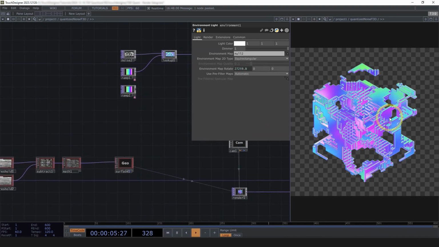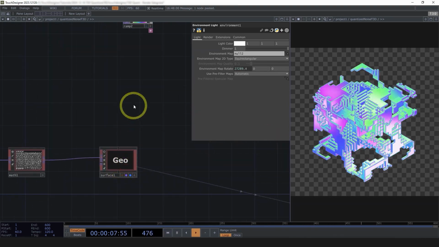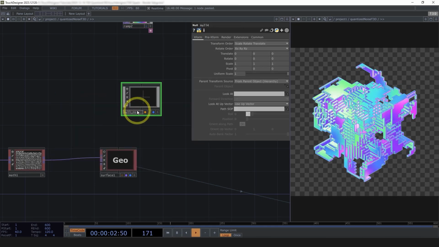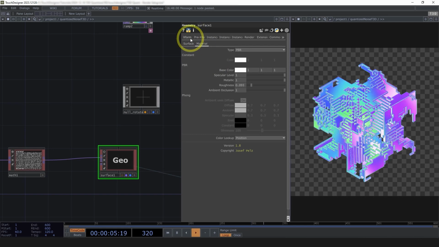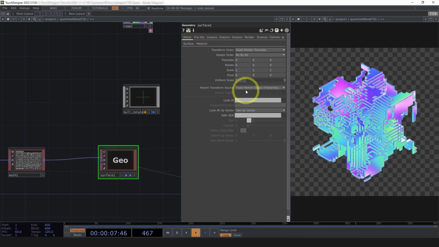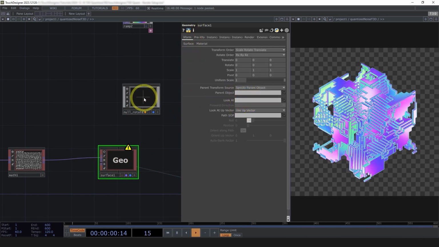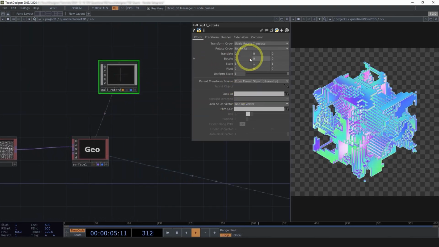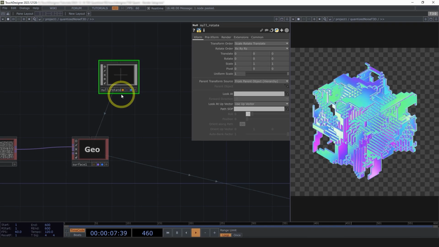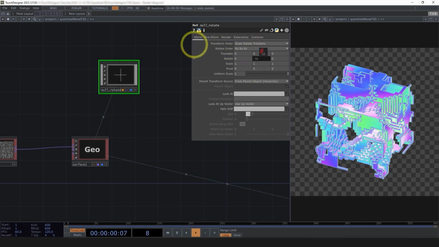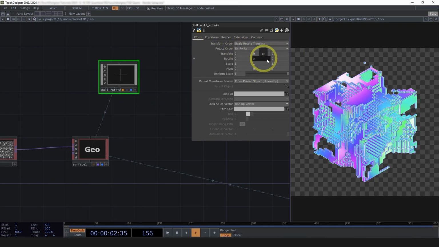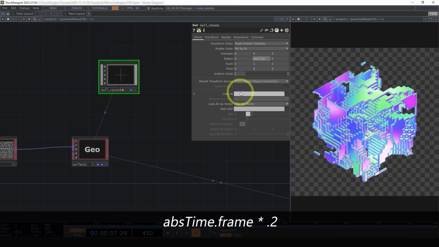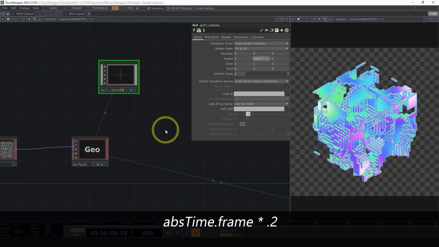I'm also going to rotate my surface as well. And for this, I'll use a separate null. I'll just call this null underscore rotate. And for my geo, I'll choose specify parent object and drag my null onto it. Now for this null rotate, let's rotate in the Y. So we're rotating kind of on the Y-axis, and I'll type abs time.frame also times 0.2.